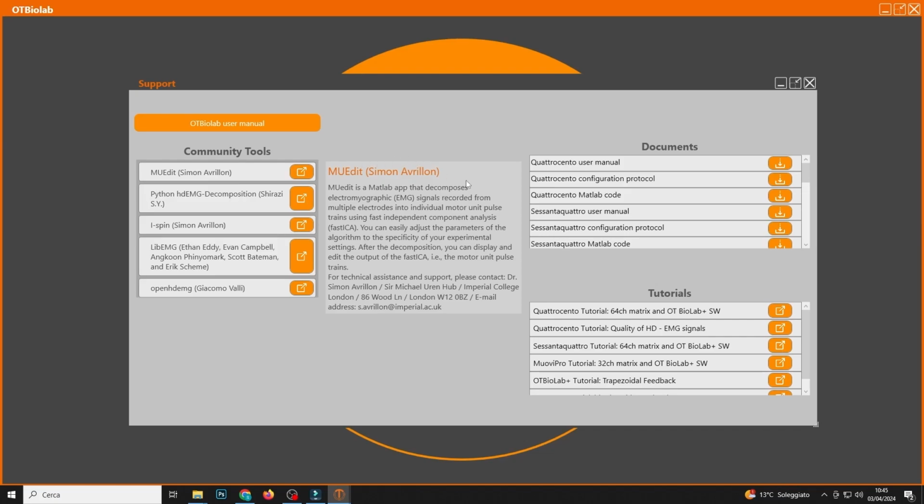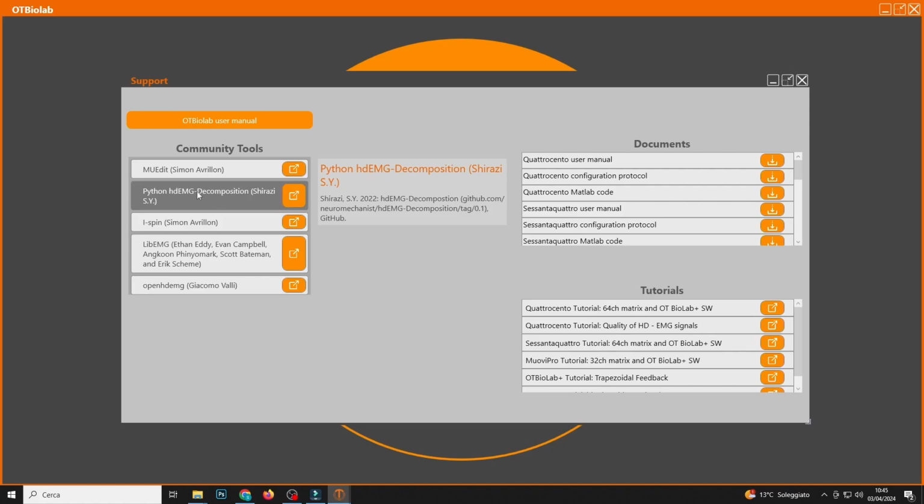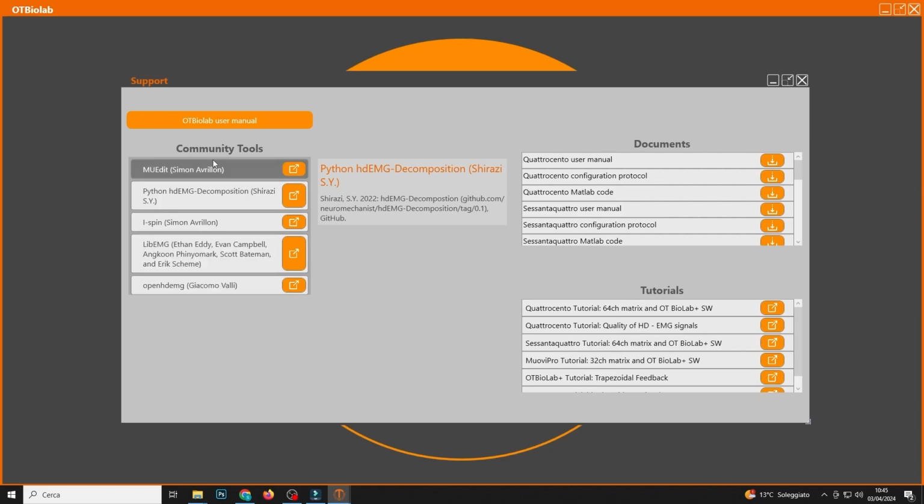So here from this page you can see that this left part is related to some open source and GitHub content out there. For example, we have MU Edit, which is a MATLAB script for decomposition made by Simone Vrillon. We have the Python decomposition from Shirazi, Sayed, and others. We hope to increase this list.